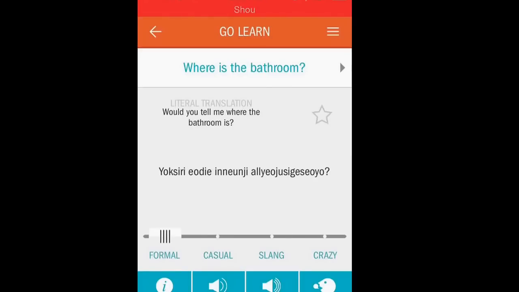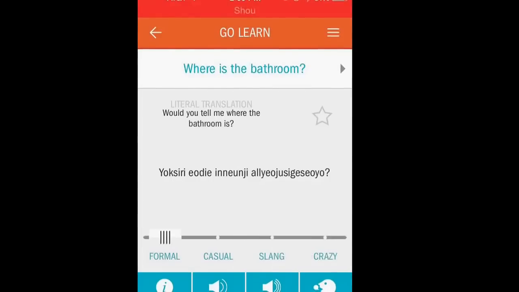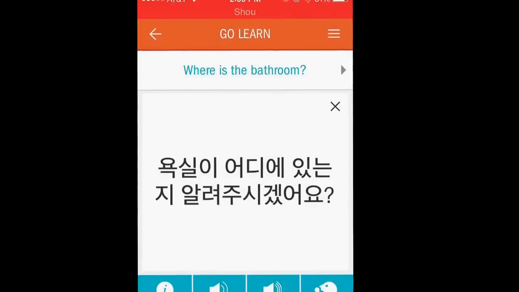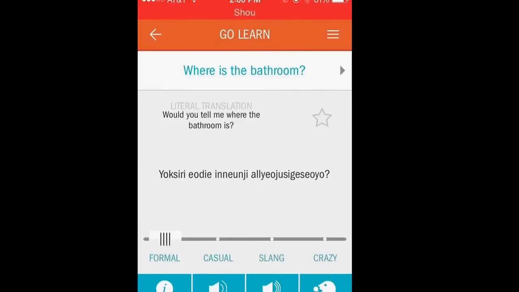Now, I know most of you probably already said, oh, they're not using the Hangul, the actual script. Oh, well, it's right here. You see down at the bottom where it says phonetic? Click on phonetic. Bam. There you go. That's the script for that. And then you hit X, close it out. You can go back and forth. So that's great.